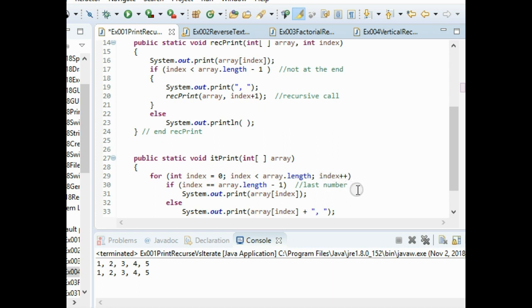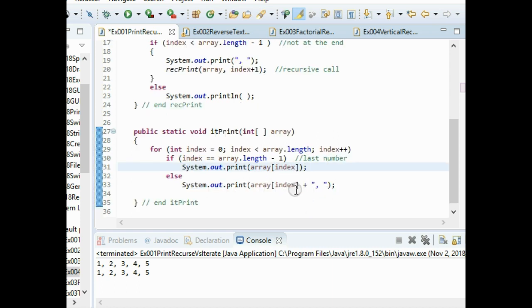And we'll simply ask if this is the last number in the list. If the index is equal to the array length minus 1, in other words, if the index is 4, the array length minus 1 is 4, then that means it's the last number in our array. So in that case, we just want to print the array value and no comma. But if it's anything but the last one, what we want to do is print the number, the value itself, followed by a comma, and that's how we get it looking like this.